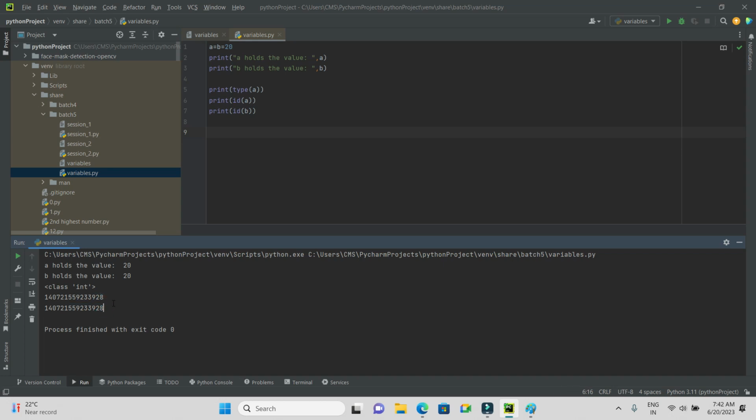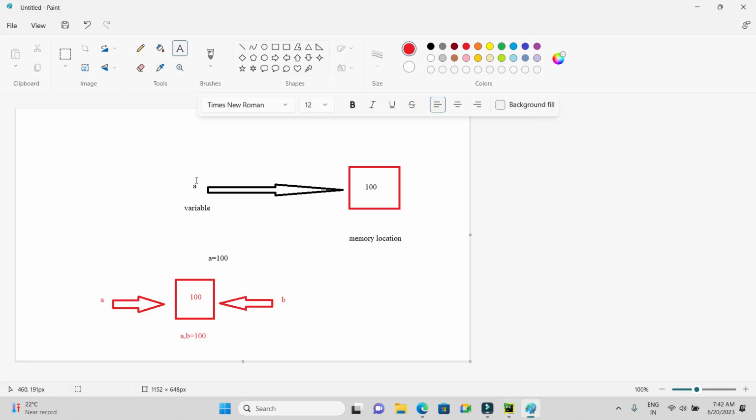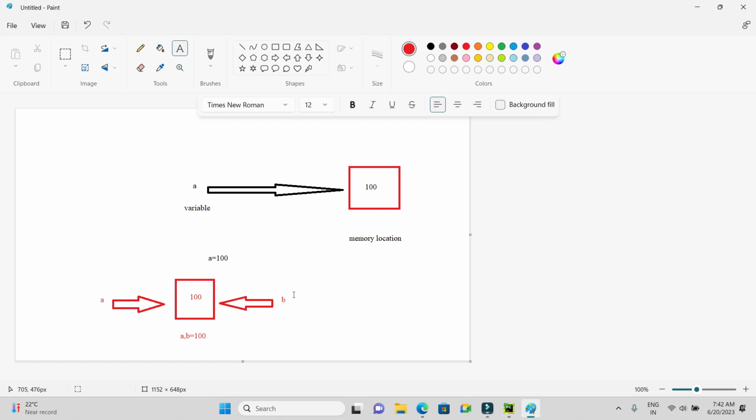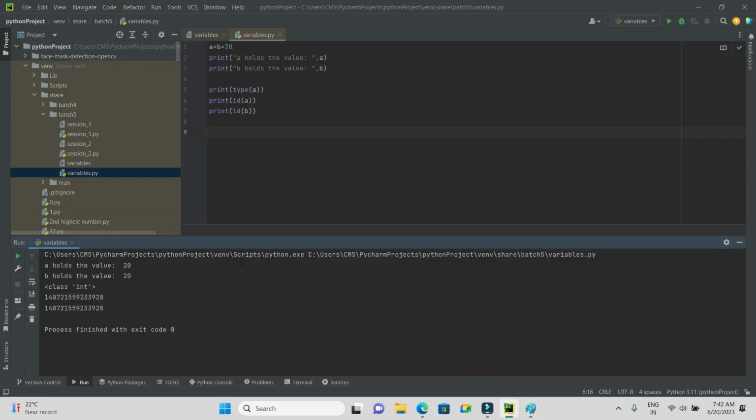Okay. So this ID is A's ID. And here the IDs are same. See, 928, 928, right? So this A and B hold the same value. That's the reason these two's reference IDs will be same, but if the value is different, the ID differs. Okay. So let's say A is equal to 20 and B is equal to 30.